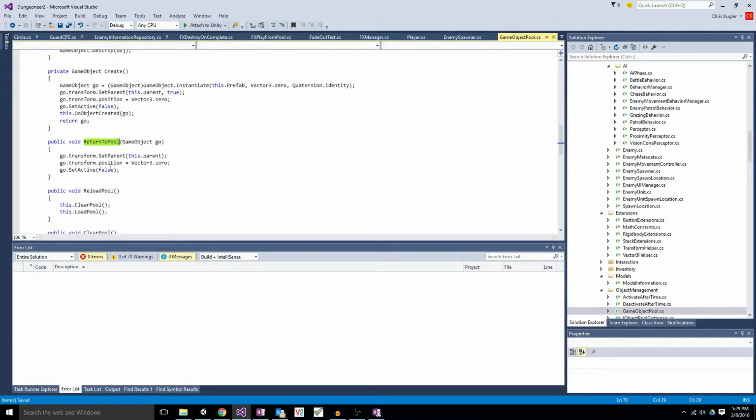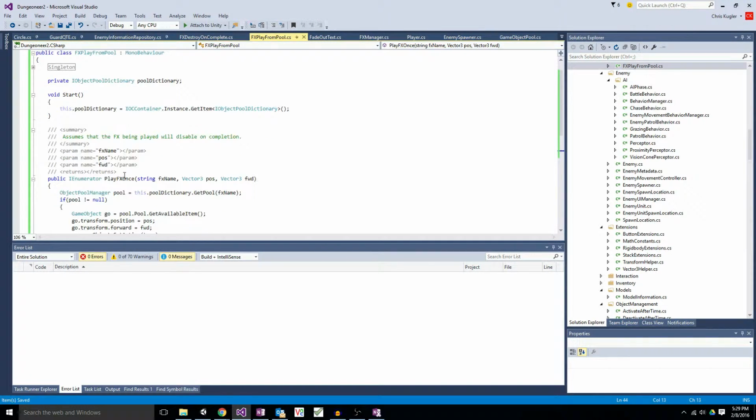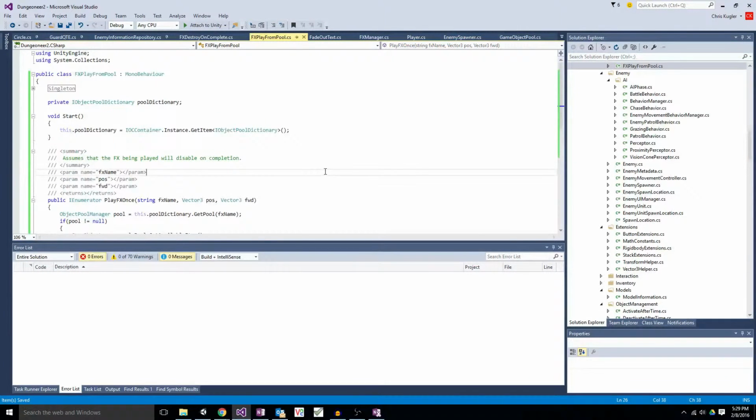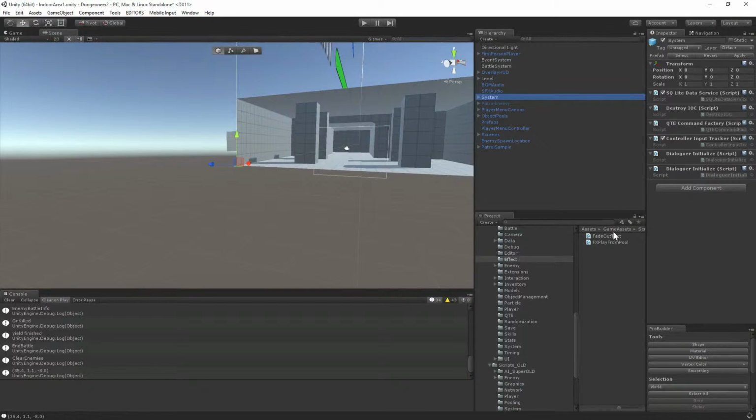If I remember right, returning the object to the pool disables it. So that is fine. Anything else? I think that's it. So back to system. We'll add our play FX from pool.